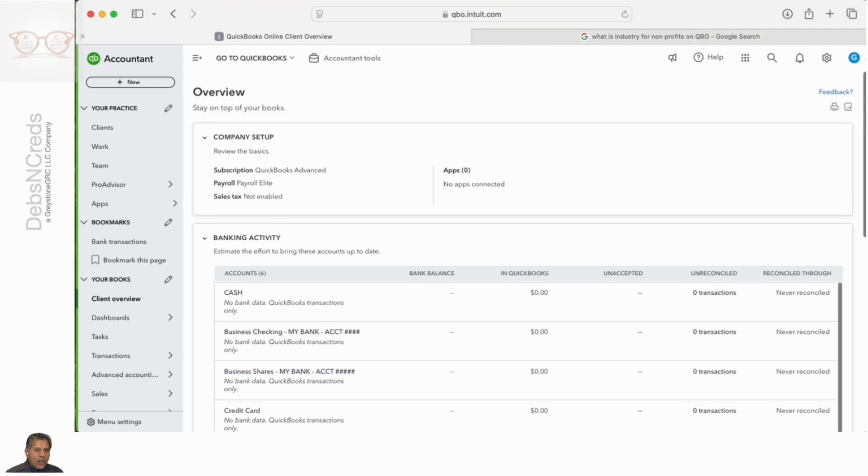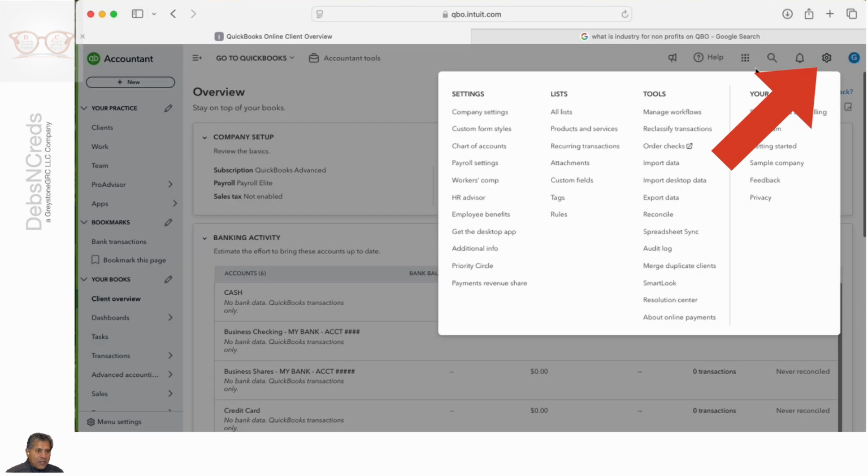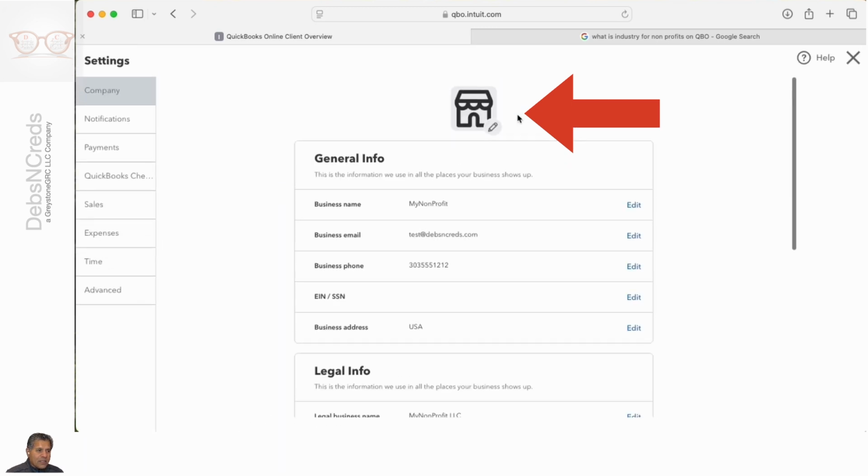Let's go over to the gear icon on the top right. This is an important icon. We'll be using it often. Key to setup, the first icon on the left there is Company Settings. Select that, and then we'll see some options, company, notifications, payments, etc. down the left. We need to look at each.